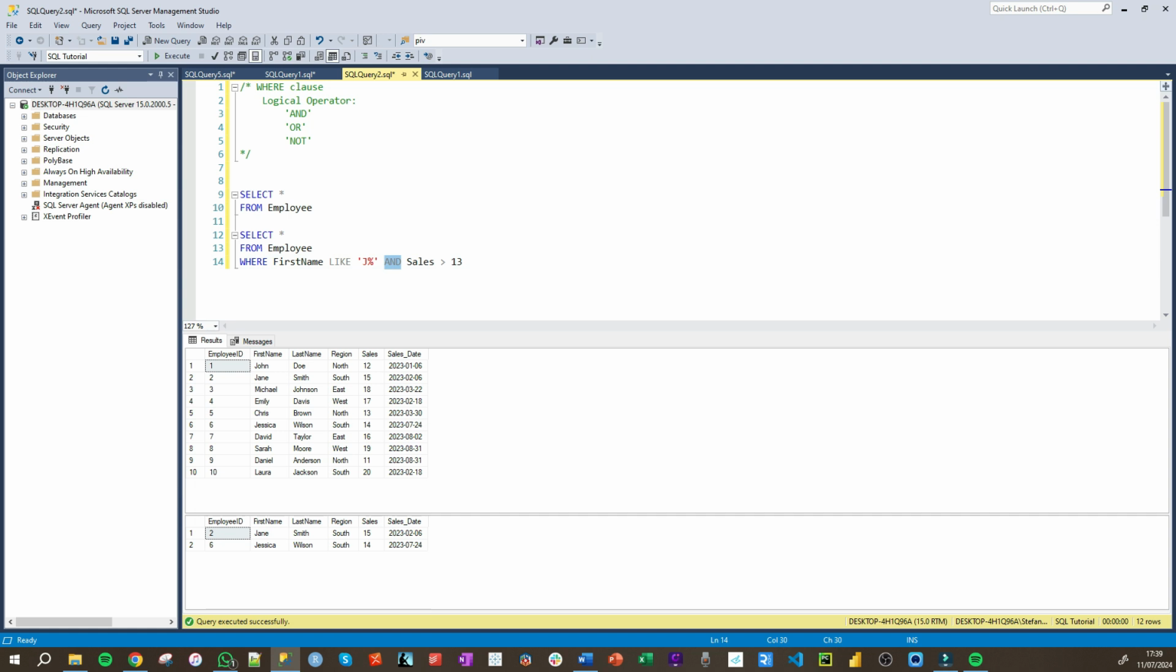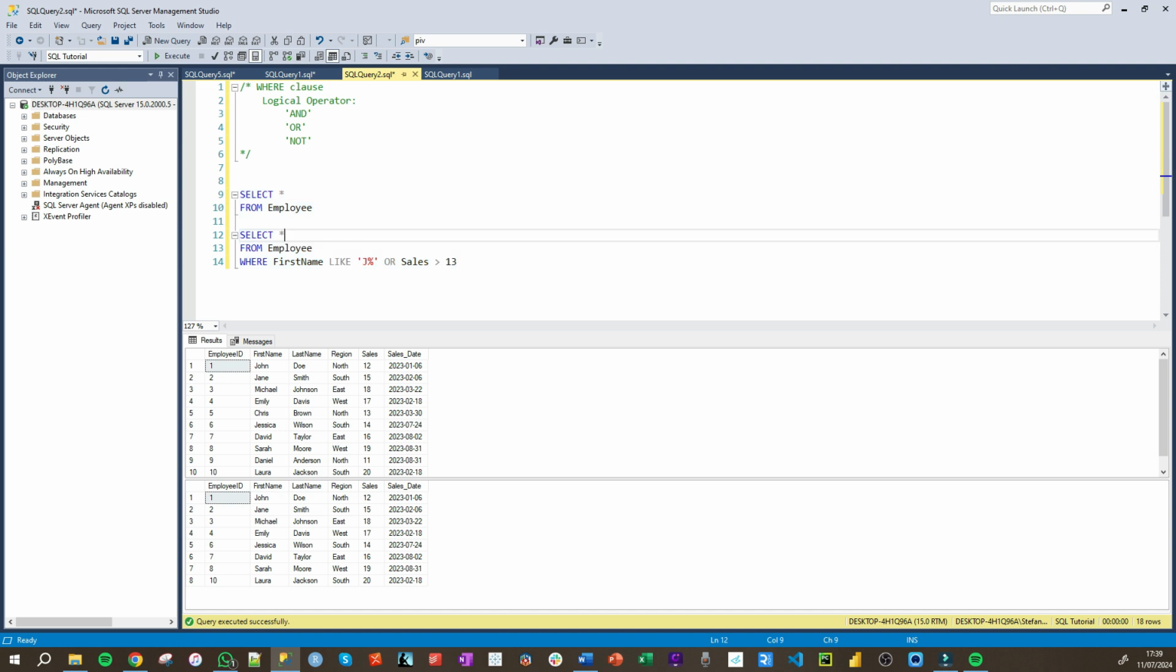In contrast, using OR instead of AND, only one of the two conditions needs to be true for the record to be selected. In this case, only Chris is filtered out, as his name does not start with the letter J, nor does he have sales greater than 13.